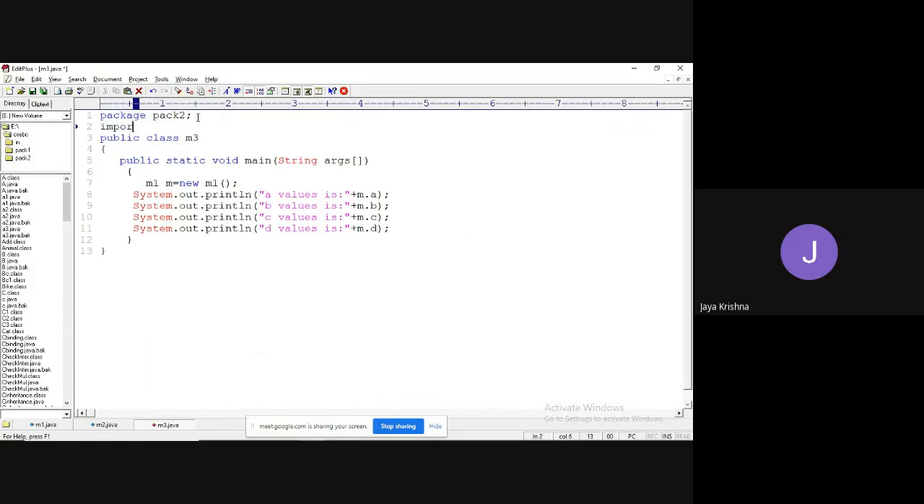For that, what do we have to use? Import pack1, the folder name, dot, and we can write star, or if you want to write explicitly, import pack1.M1. It is highly recommended that you use fully qualified names. Now observe, will we get any errors?